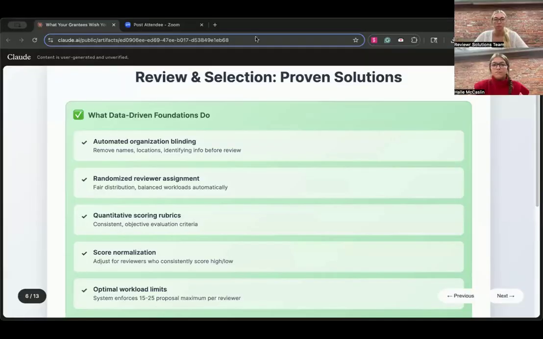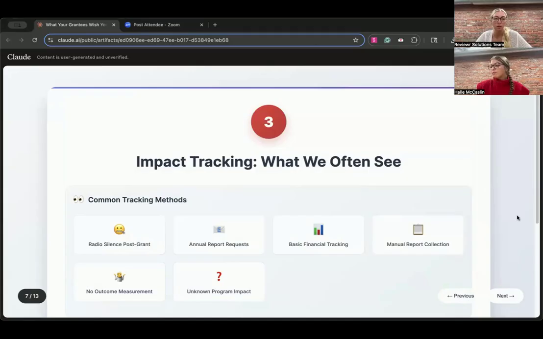Callie, I'll give it back to you. All right, we're moving right along.